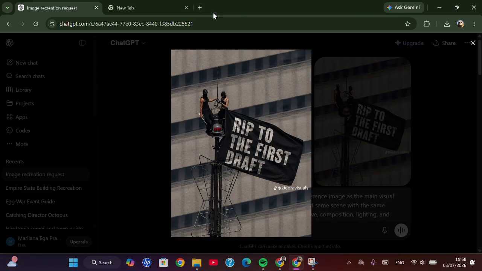Recently, a photo of a couple standing at the top of the Empire State Building while holding a flag went viral. Since then, creators, brands, and businesses have been recreating the image for social media posts, marketing campaigns, and motivational content. And here's how you can make your own.